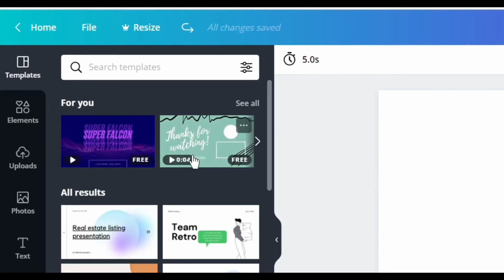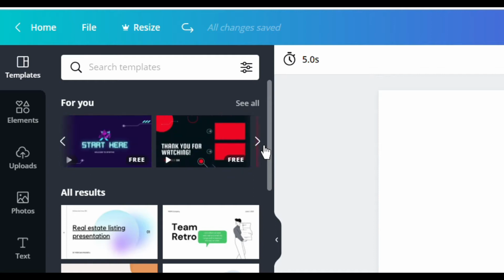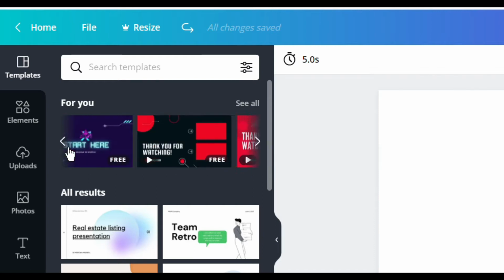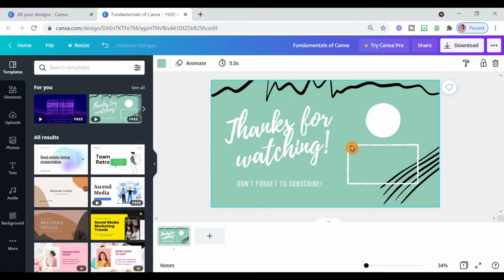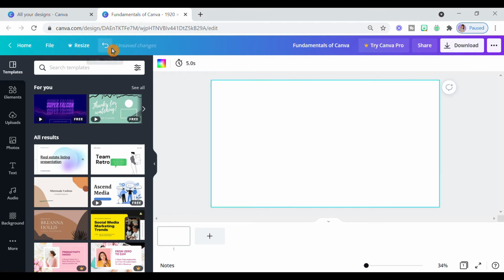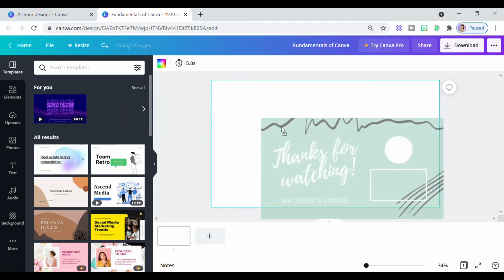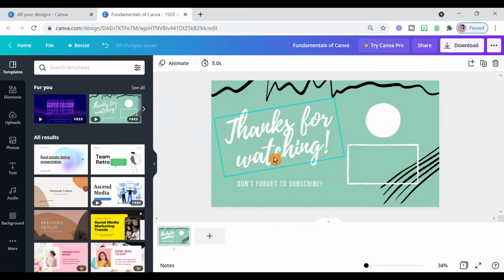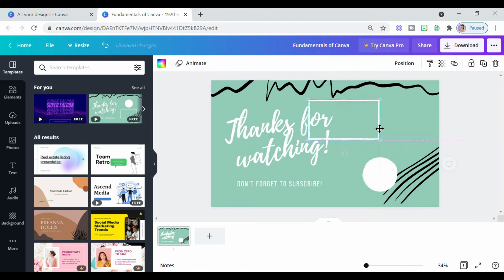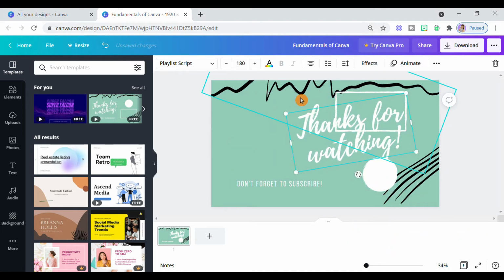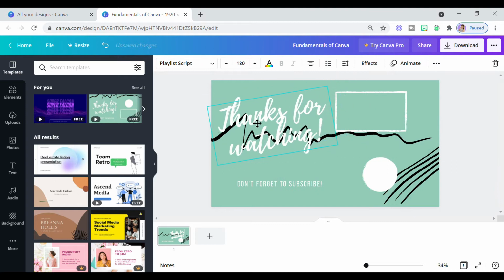Now, we explore the Templates button on the left. Feel free to click on any template design that you like, or you may drag and drop it to the blank white canvas. Now, you can click on the text, the shapes, and other elements on the template individually to move them around and place them wherever you like.